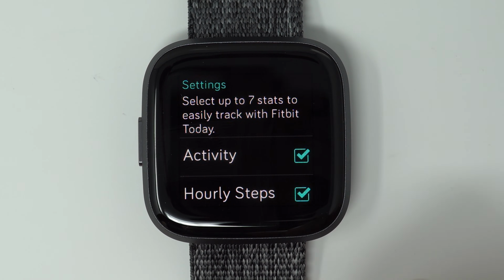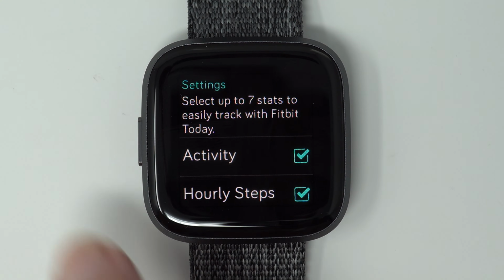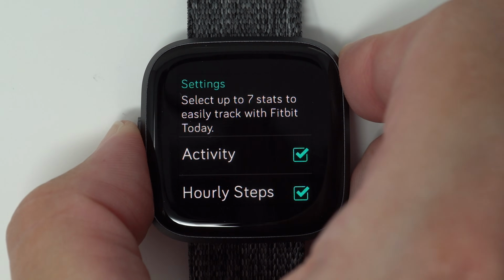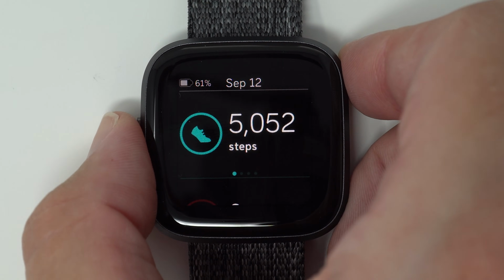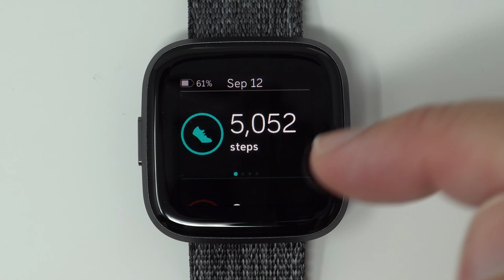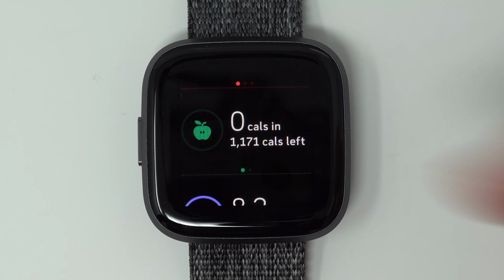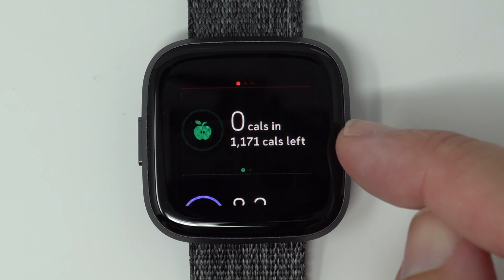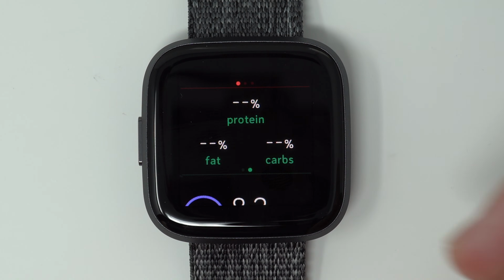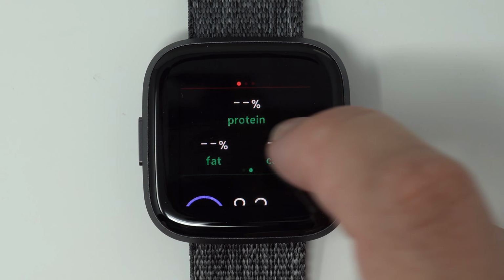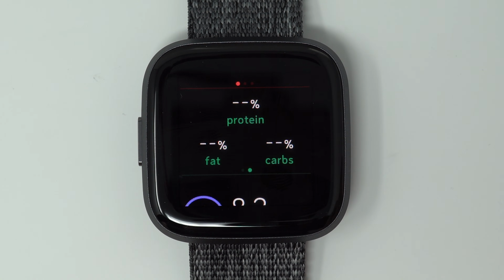So the way to get back out of this setting is to press the left button once. And we are back. So let's see what food looks like. There we go. Tells us how many calories in, calories left, percent protein, fat, and carbs, things like that.